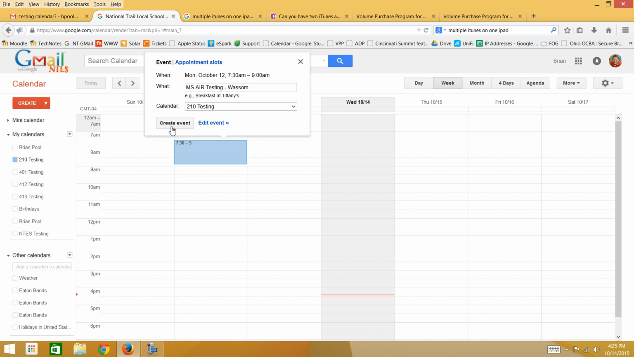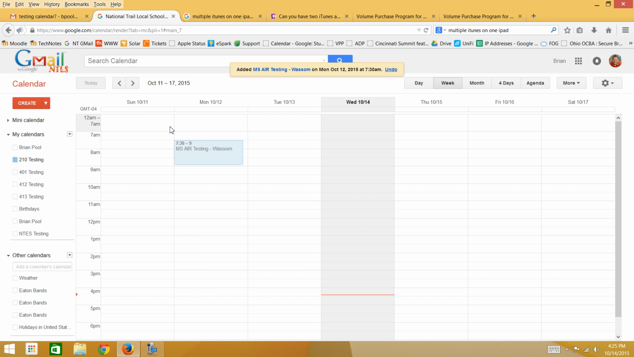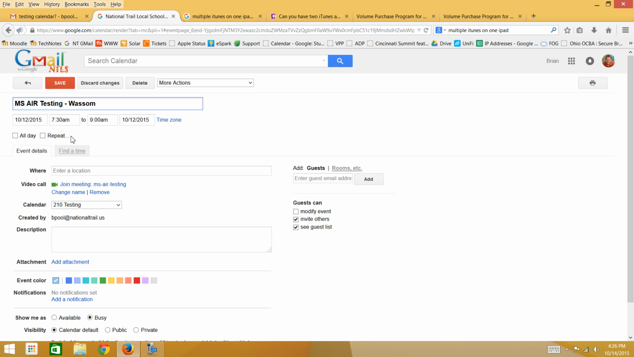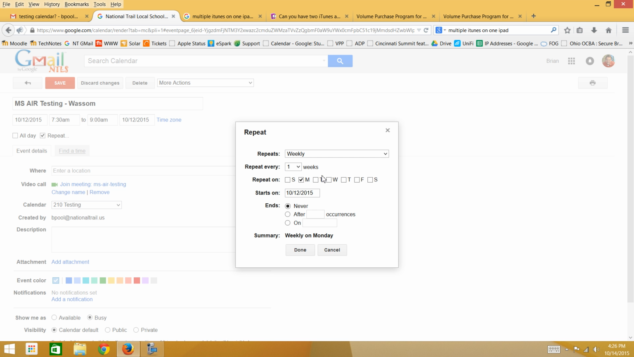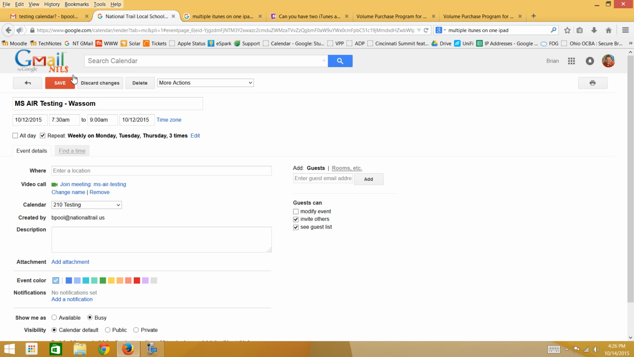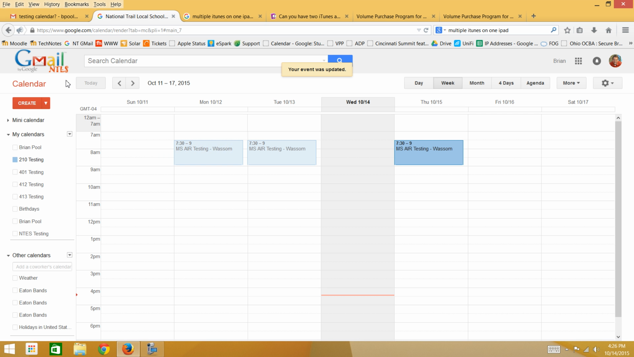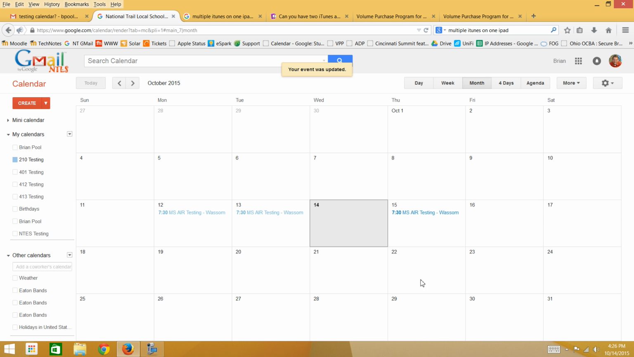Now the possibility also exists that maybe that person's going to be in there every day that week, and obviously I don't want to keep re-adding it, so I could click on that event. And I could also do repeat and say I want to repeat it Monday, Tuesday, maybe, and Thursday, and I want to do it so that it ends after just maybe 3 occurrences, because I know they're going to be in there 3 times. And I say done and save, and now it's going to duplicate that for those days. And if I go to the month, because I only did it 3 times, you can see it didn't go any other weeks in the month for that. So that's that testing calendar.